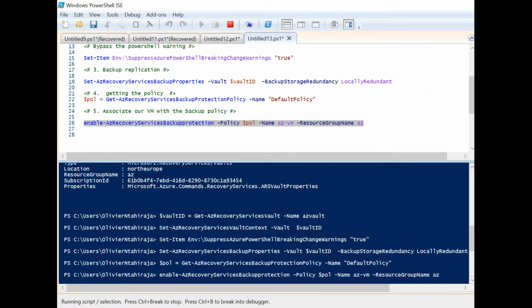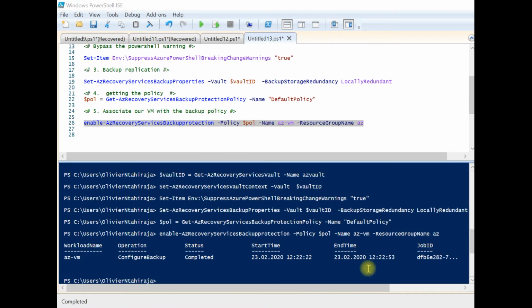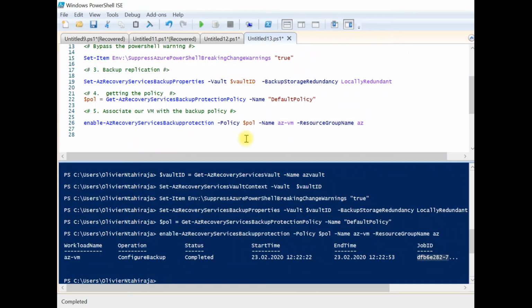It should take a little while, but afterward it should succeed. Yes, now it's finished. As you can see, we have the workload name, which is our virtual machine, and it has already configured the backup. The configuration of the backup is completed. This is the start time and the end time for that operation, and this is the job ID. That's very good. So now we already have our machine associated with the backup policy.